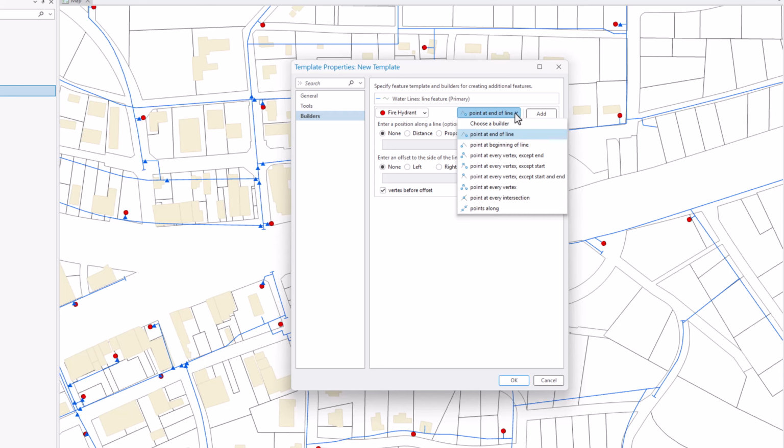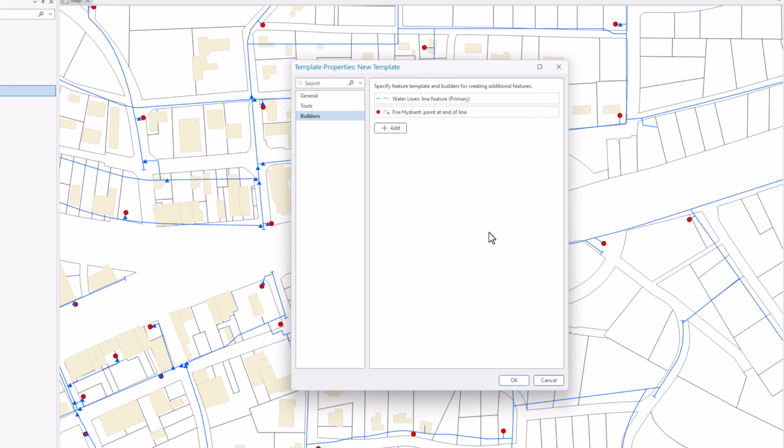And then I'm going to choose where it creates the hydrant in association with that primary feature. Okay? So in this case, I want it to be at the end of a line. Notice I have other options, like I can enter position along a line or an offset from the line. In this case, I don't want to do any of those, so I'm just going to click Add.